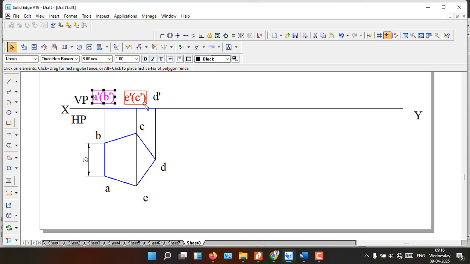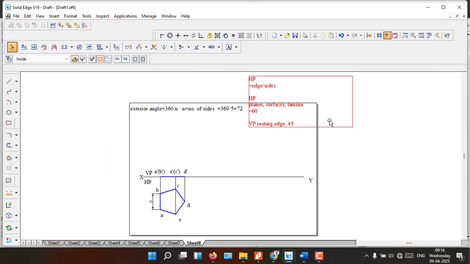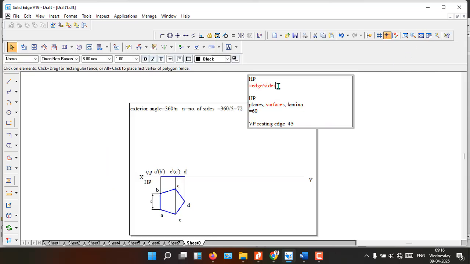So we'll write E dash outside the bracket, and C will be in line with that one. So we'll write a C dash, then we'll write a D dash. So this is the first position, the first position with respect to the HP, resting on the side.